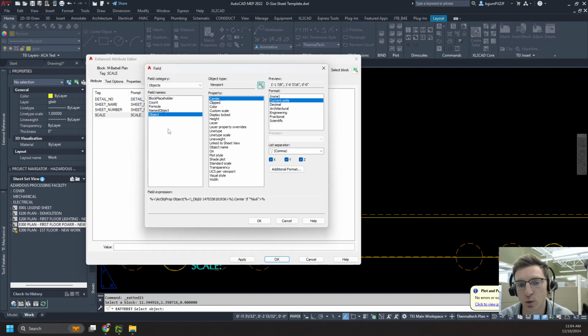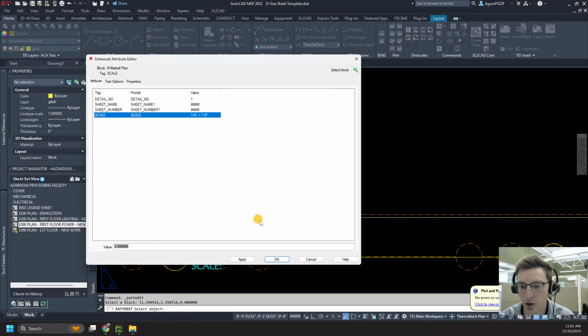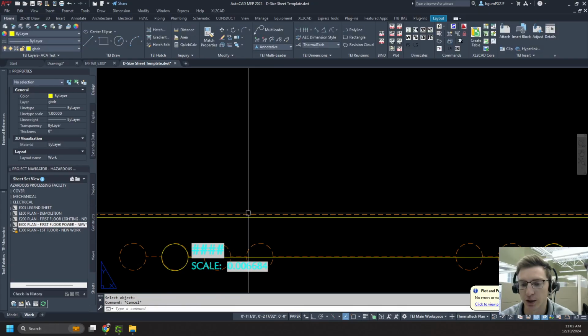So notice what I did there. I just went to object and I used the select button, and now it's acquired that viewport, and now you can then set that to custom scale and to use scale name. So right now we don't have a correct scale on this, but if it said 1/4, it'd come in nice and neat with 1/4. So that is now targeting that.